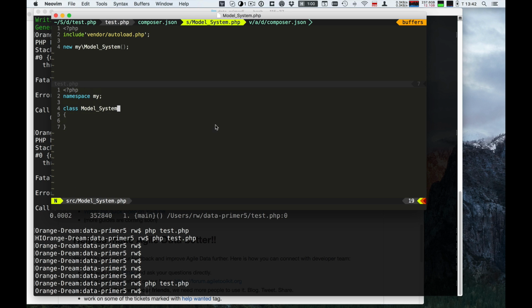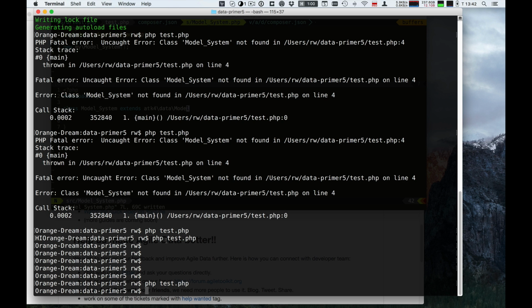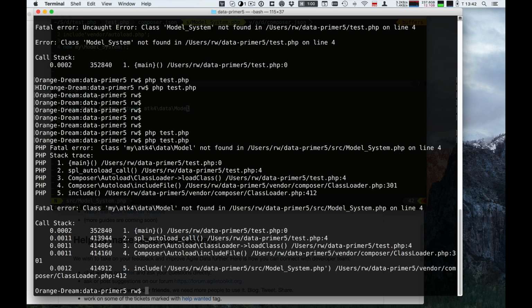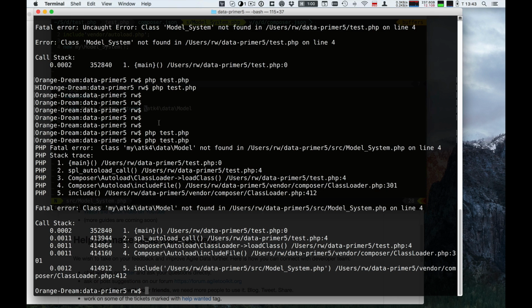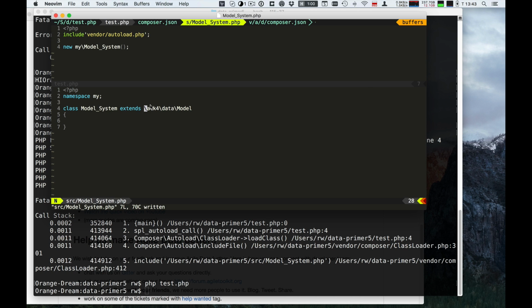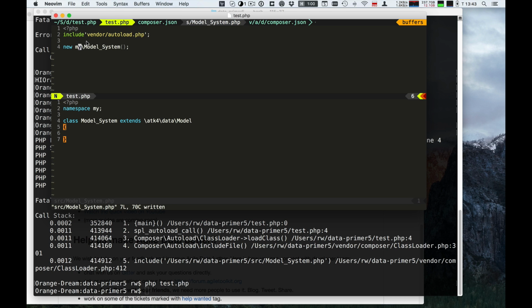As my next step, I need to extend this from the Agile Data Model, which is a universal class for models, and I need to make sure that it actually loads, and there we go. So that's working fine. I could also define it with a use keyword, but it doesn't really matter. So my model is created, which is great.